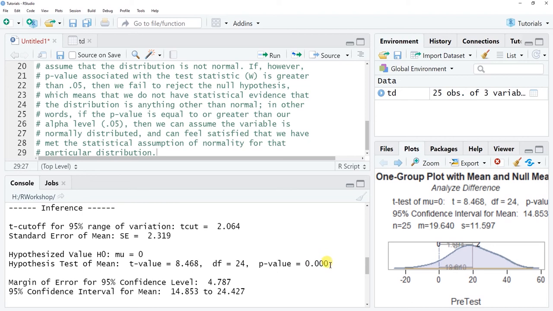If, however, this p-value had been equal to or greater than 0.05, then we would conclude that the mean of the differences was, from a statistical perspective, the same as 0. Okay? So what does this mean?